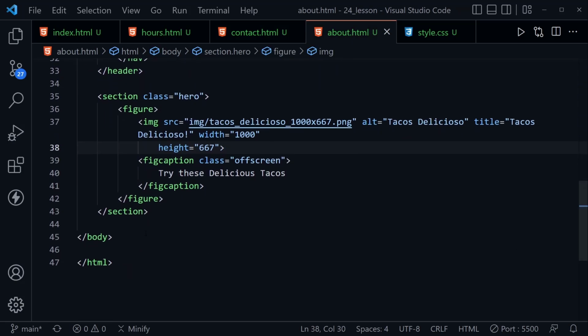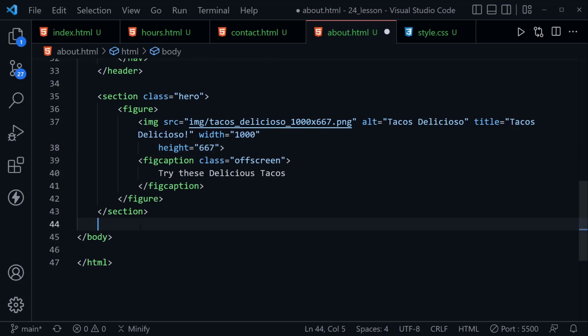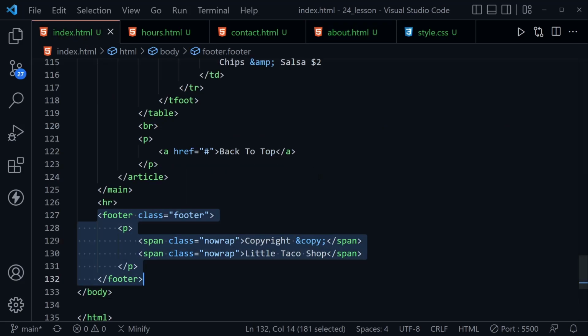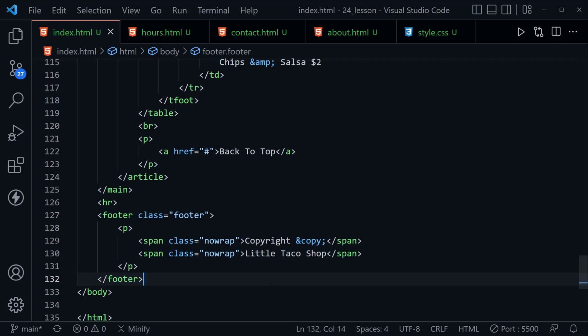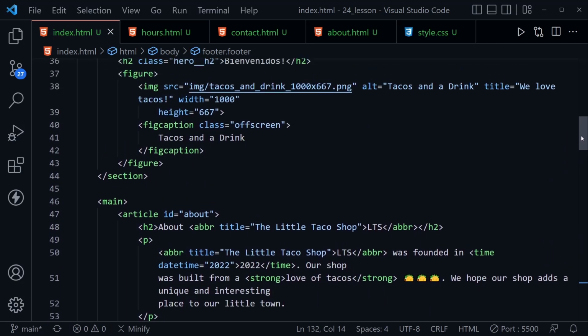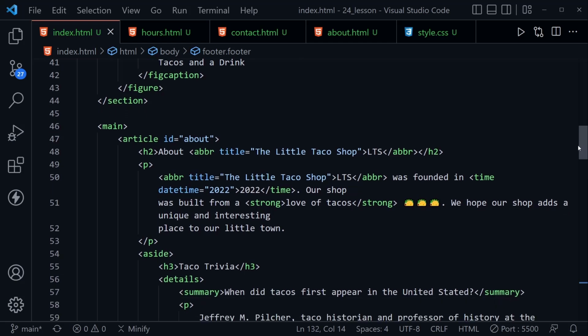But if you remember, the about page doesn't have everything else yet, so it doesn't even have a main element that we will be adding. But let's save this for now and now go back to the index. Now that we've updated the HTML for the footer, let's do the same for the main element, and this will not take much at all.